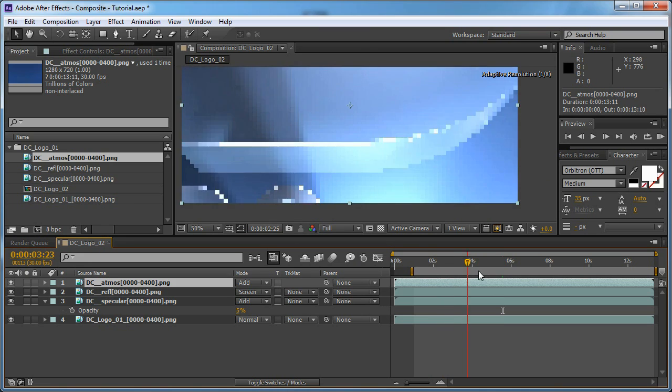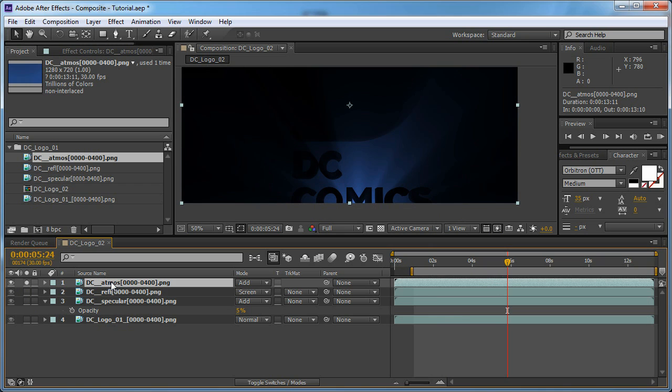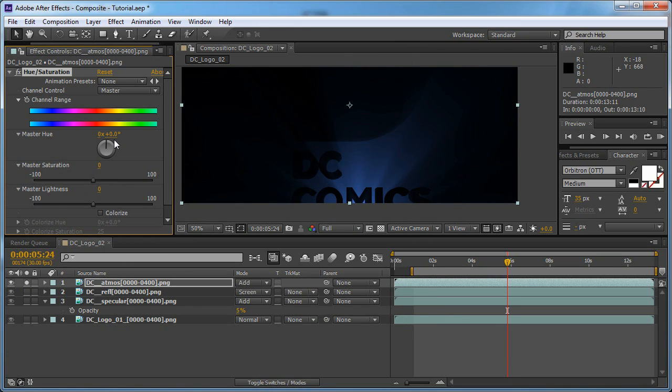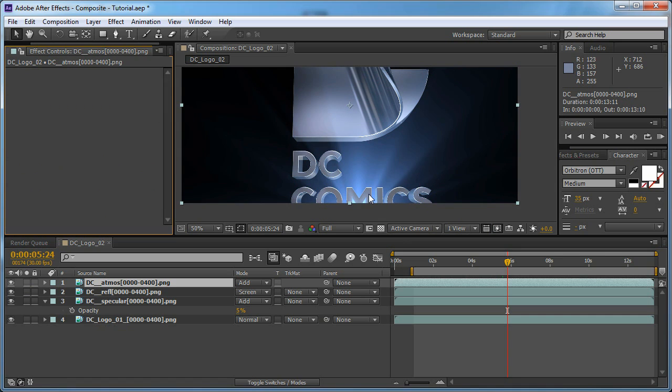to keep it in add mode, and you can select this and maybe go to effect, color correction, hue and saturation. You can change the color if you like, and you can create some pretty interesting results that way, but I'm going to leave it as my original color.